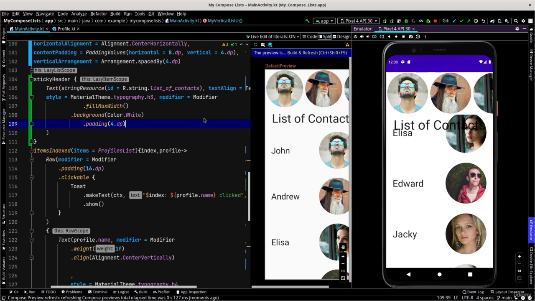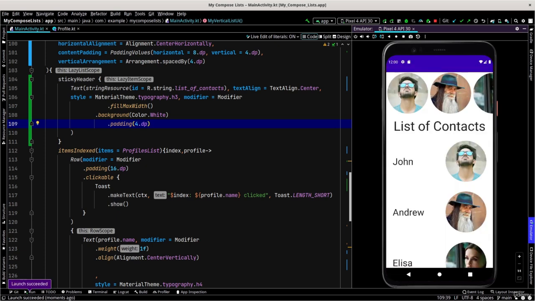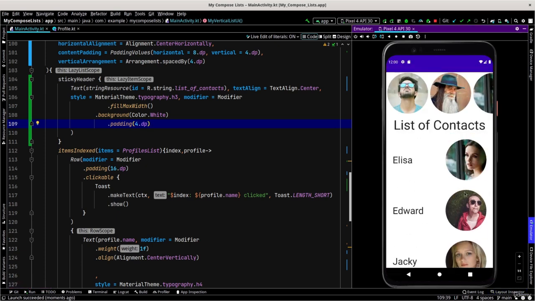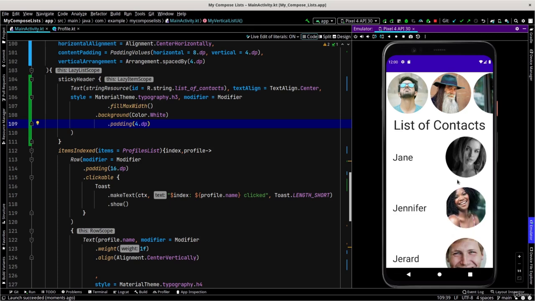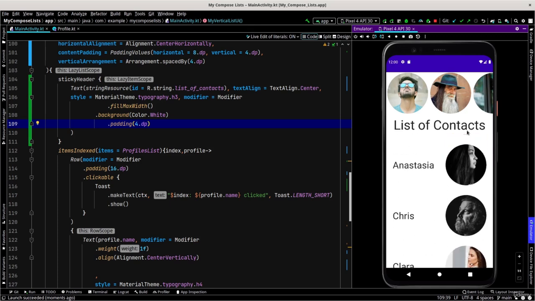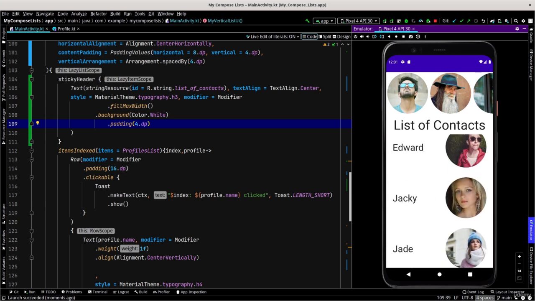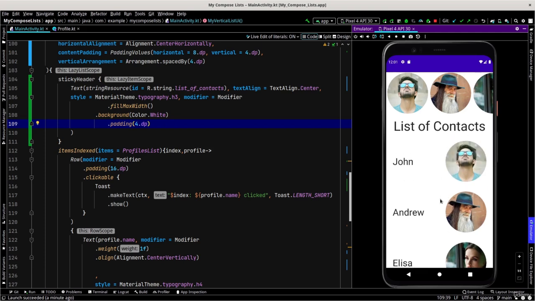All right, let's run it again. All right, there we go. Now the sticky part sticks to the top, and it is also not overlaying with the items of the list because it has a background color. Okay, that is an easy usage of sticky header.